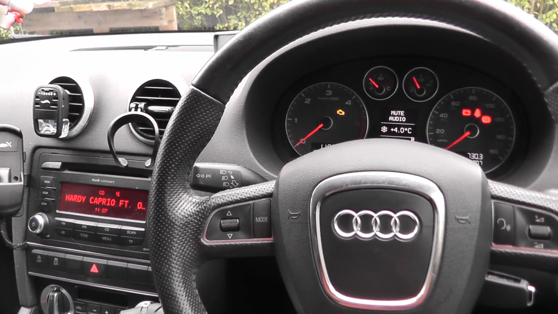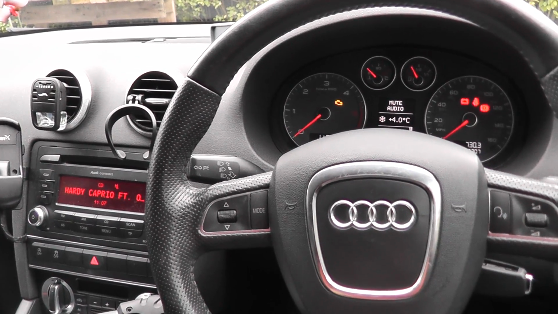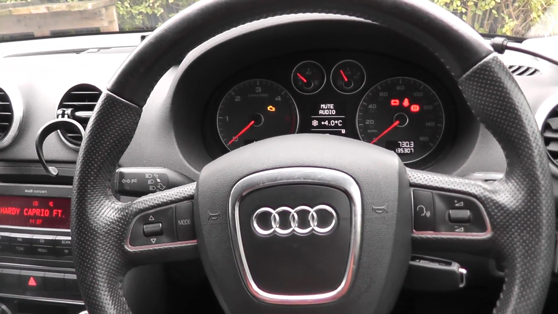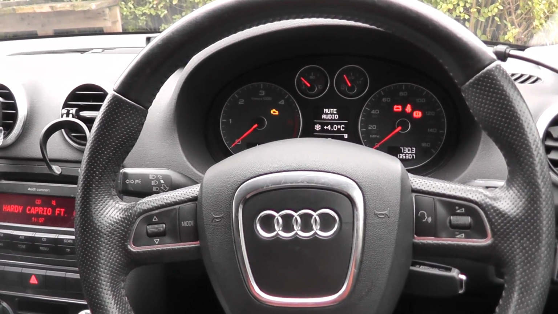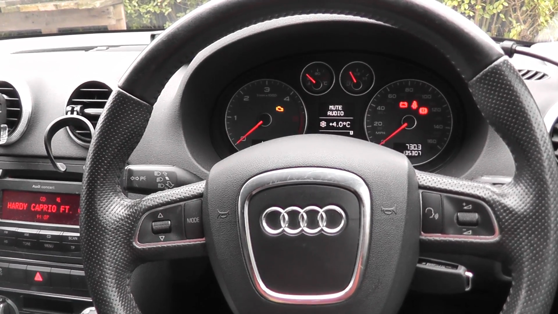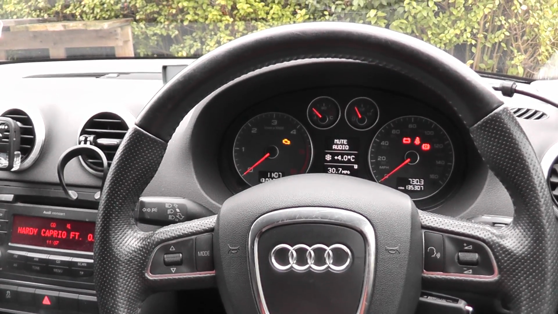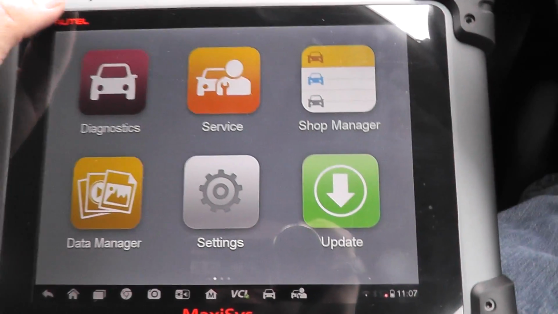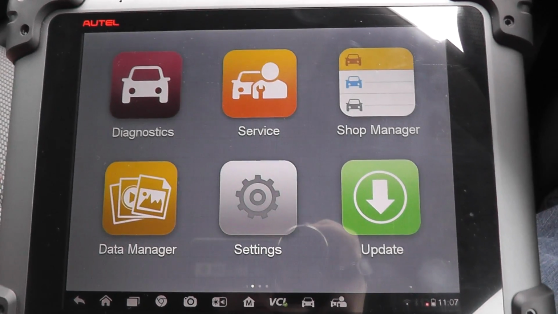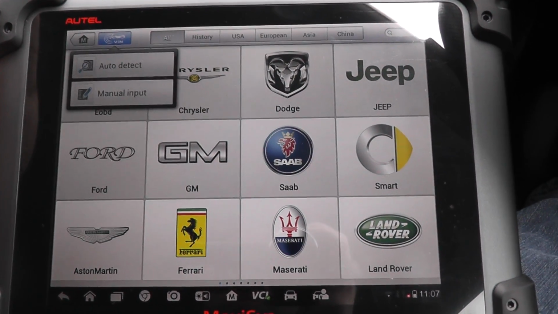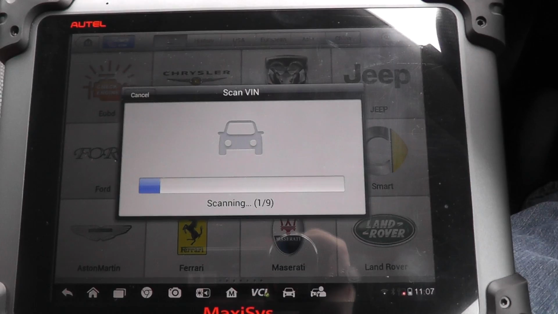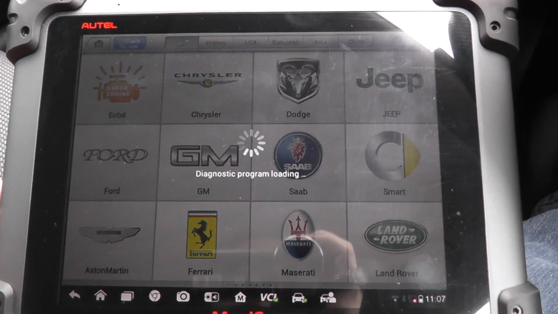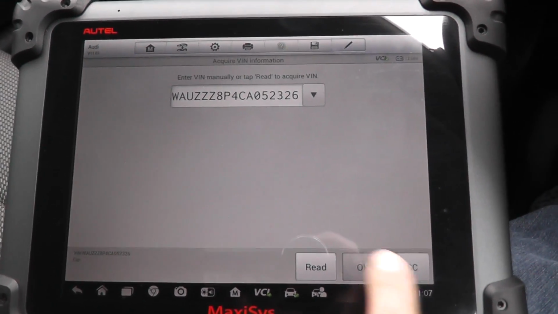This video is for the Maxisys M908P, and this time on a 2011 Audi A3 with the 2.0 TDI engine, diesel. And yeah, let's scan. So as we always do, let's try the automatic detection. And it seems that it worked.